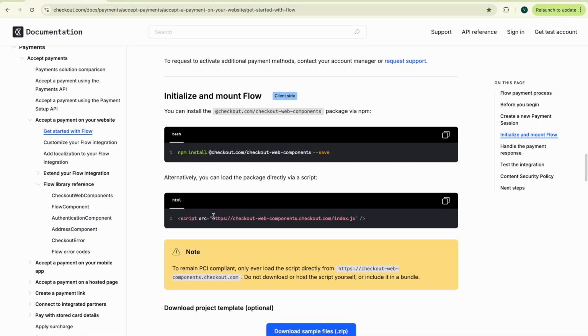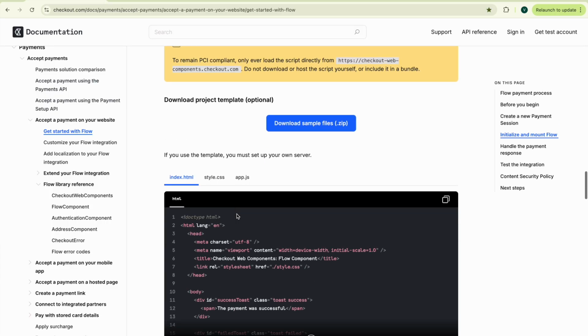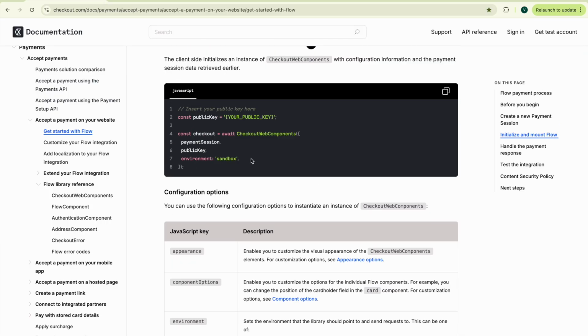For mounting the flow interface, either you can use the npm package which checkout.com gives, or you can load the package directly via script. It's up to you. But the whole workflow is basically that you have to use the public key which you had created, you get the payment session from your backend, and you pass the environment you're on. Is it sandbox or live?